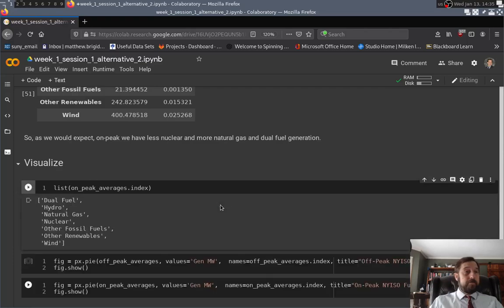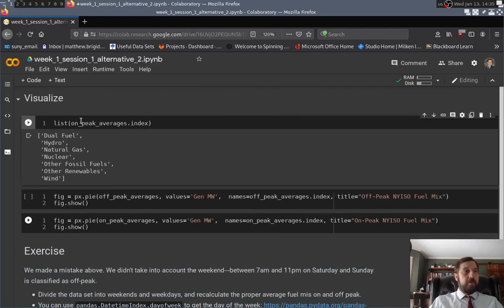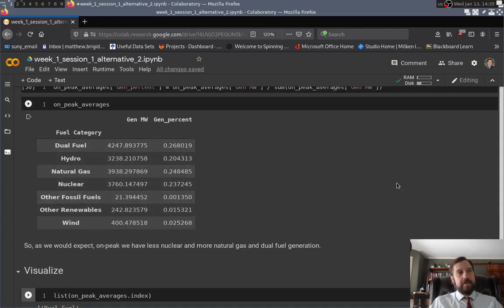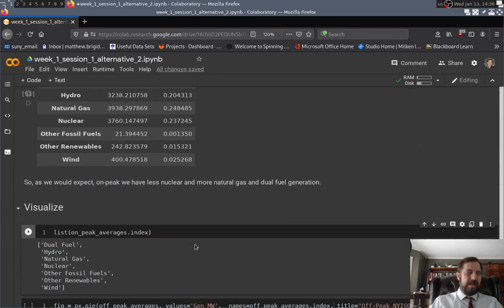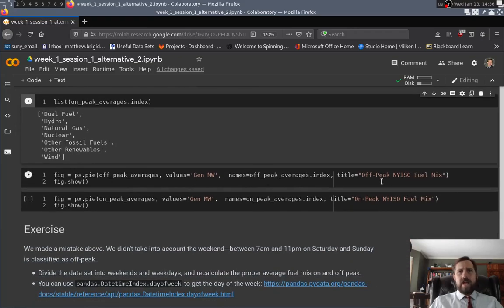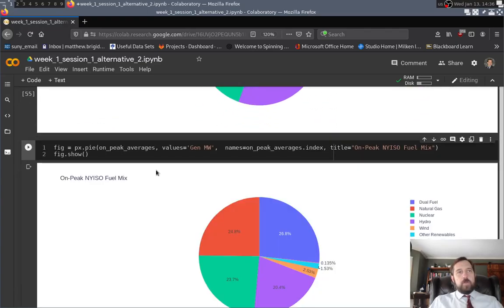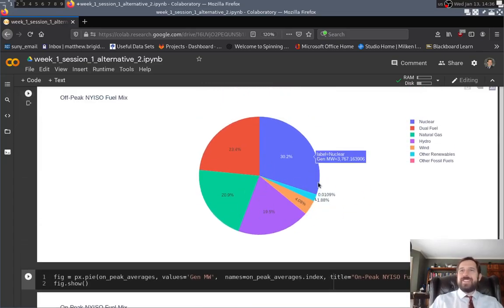I'm going to, this just shows a list of the index of on-peak averages. So this here is the index, right? When it created this data frame, it set the fuel category as the index. And I can create nice visualizations of these, it might help a little bit. Now, we'll have a separate whole session on visualization, so don't worry about this. We'll talk more about visualization libraries and so forth. But it's kind of nicer to see here.